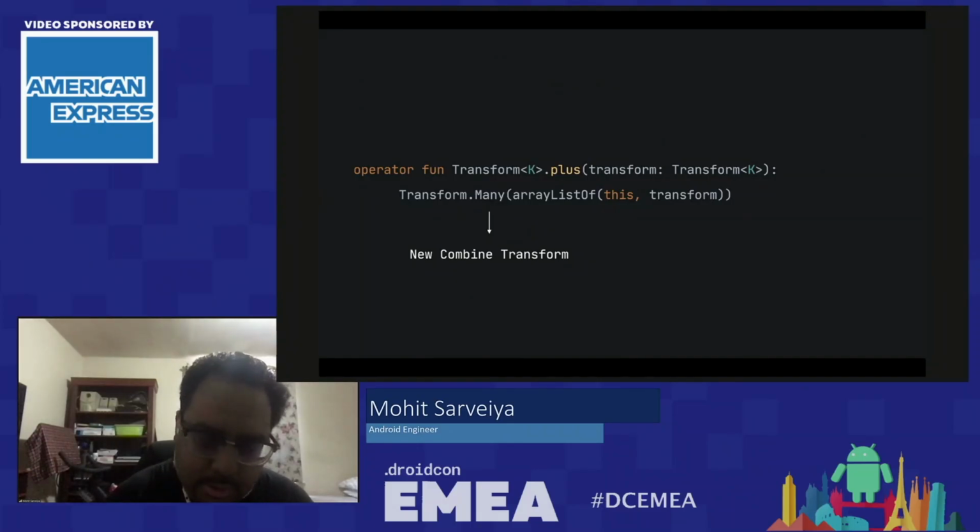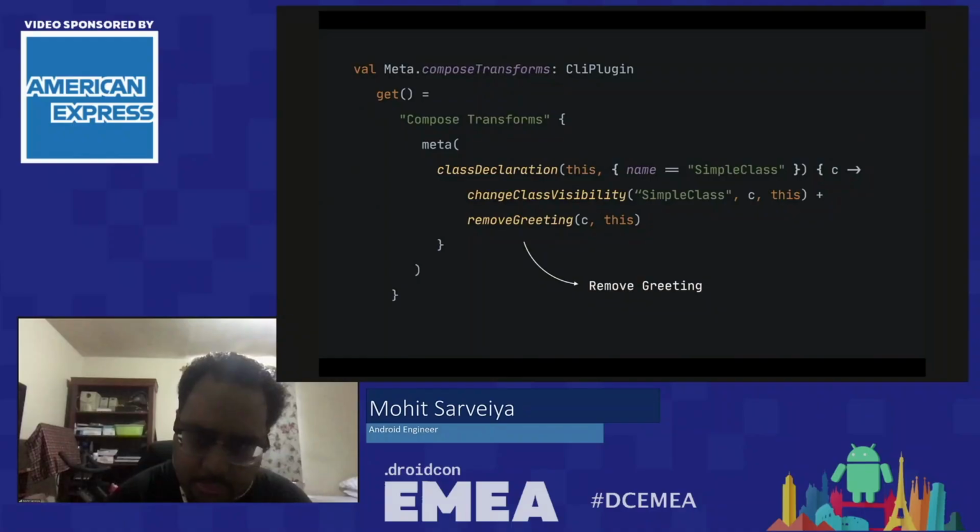So when I combine my transformations, it will go through all of them, and run them on the source code.